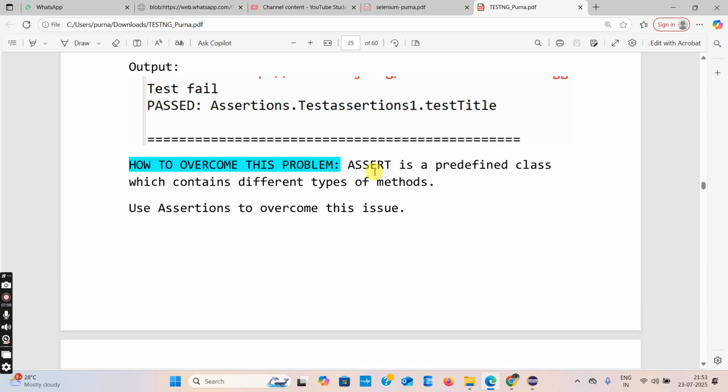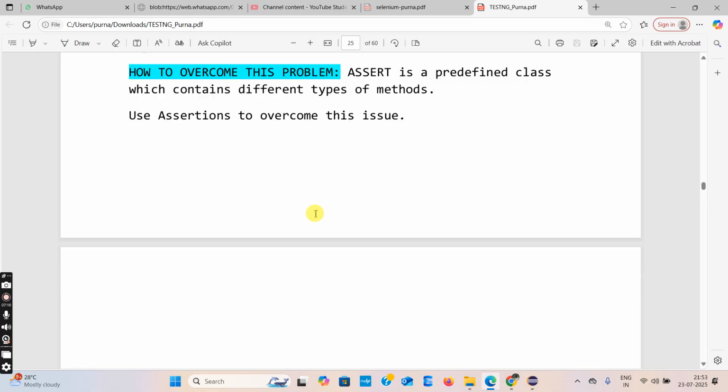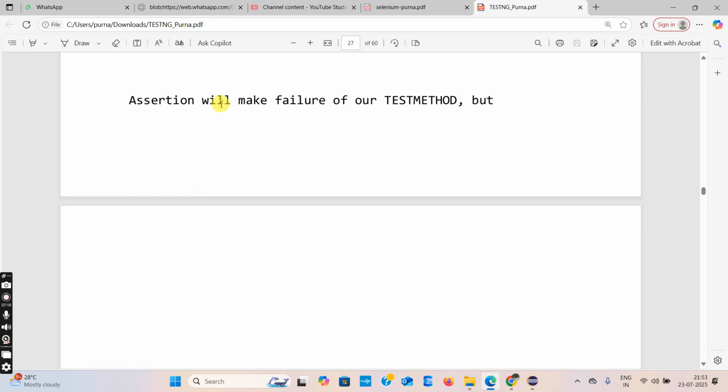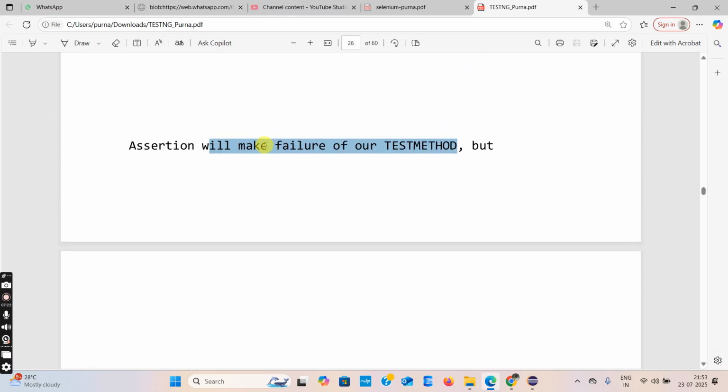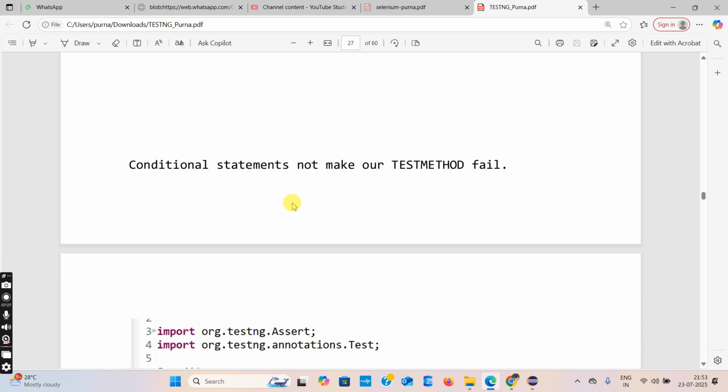So how to overcome this problem? Assertion is a predefined class which contains different types of methods used to overcome this issue. Okay, use assertions to overcome this issue. See here, in this case, assertions will make the test method fail, but conditional statements do not make our test method fail.